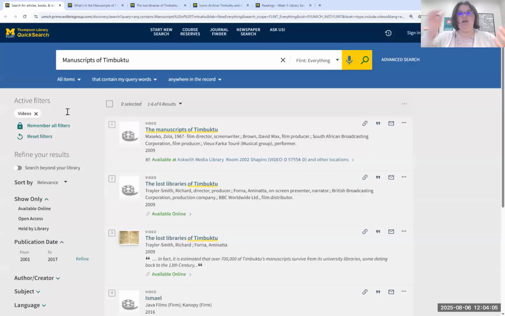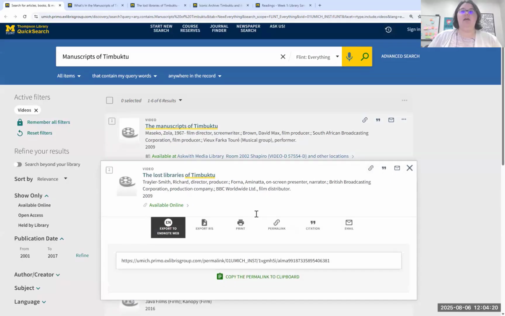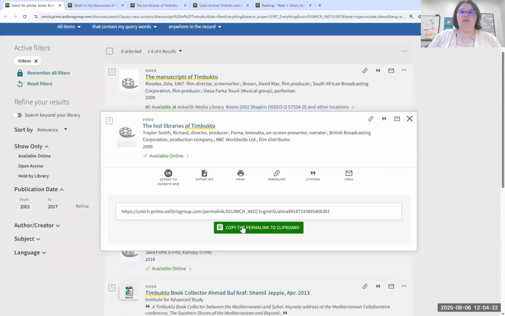So if we go to, I did a search for a video, manuscripts of Timbuktu, on the quick search here. Next to each and every single link is going to be this permalink icon. I want to make this the available online one. So I can grab this permalink here and it will open up and I can copy and paste this, or copy this permalink and then use this to create the item itself.